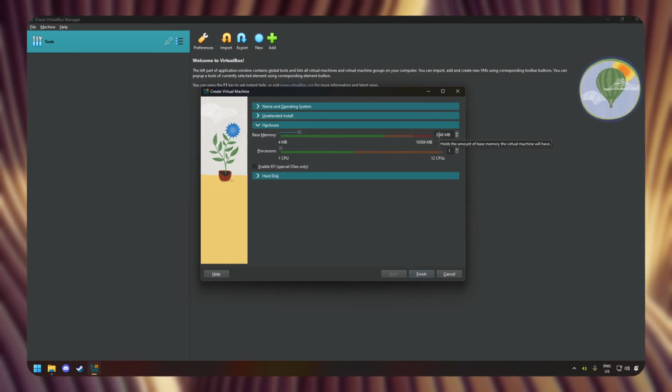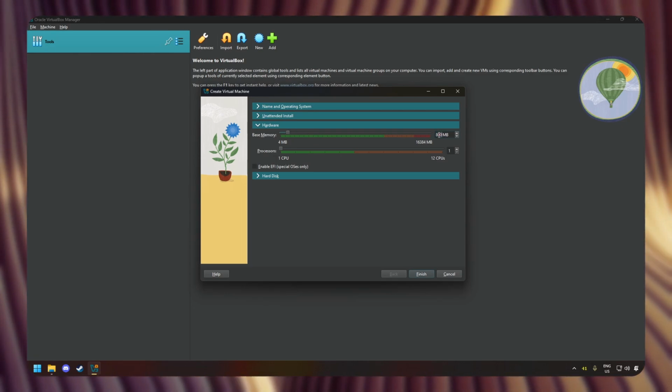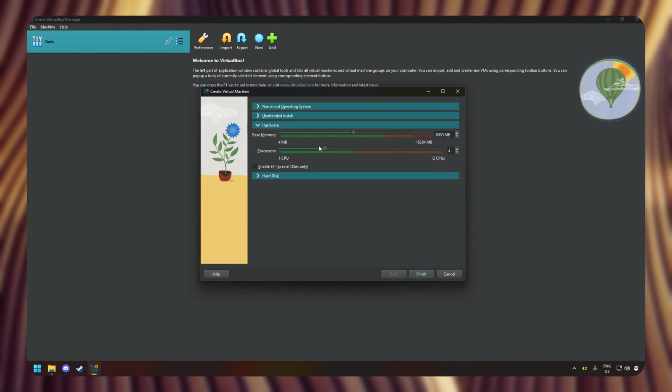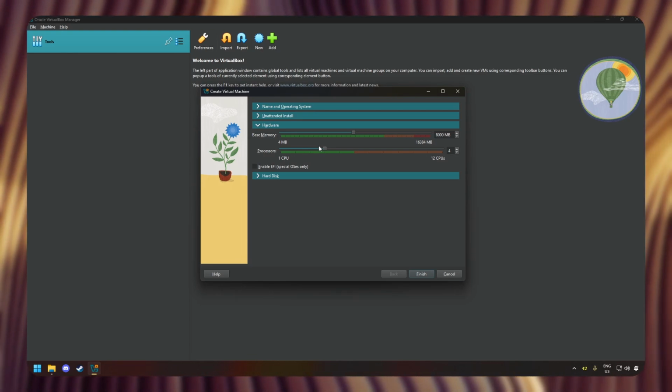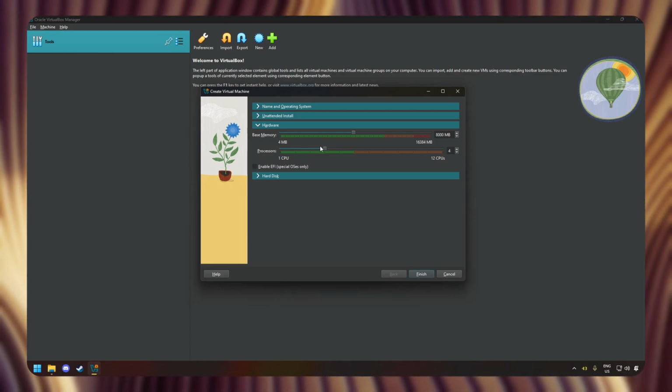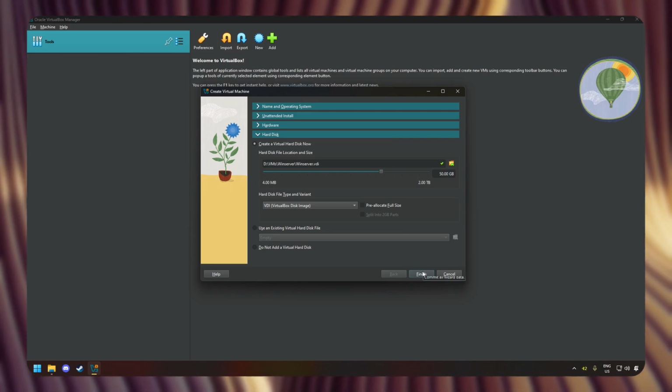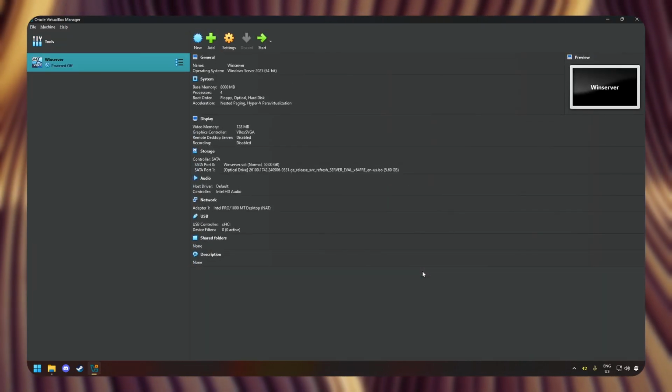Now allocate the amount of memory and CPU logical cores you want to give your Windows Server. Keep in mind that the more resources you give to your virtual machine, the less resources for your host operating system. Next, to create storage, 50 GB is a good medium. Congratulations, you have now created your first virtual machine.